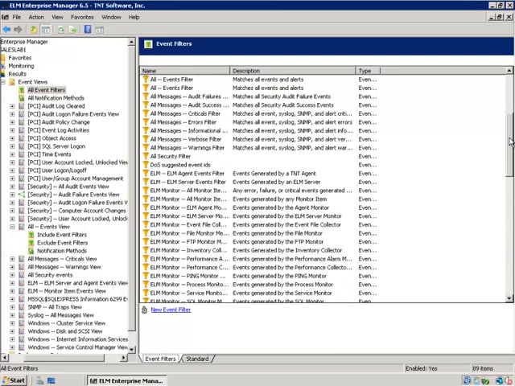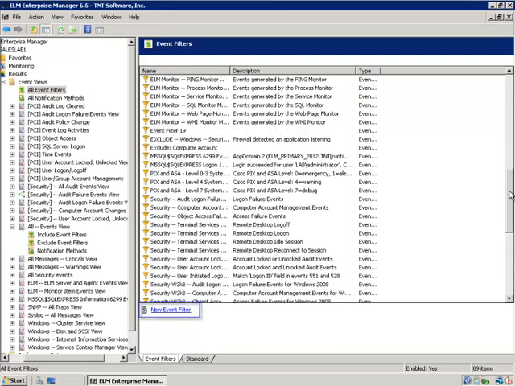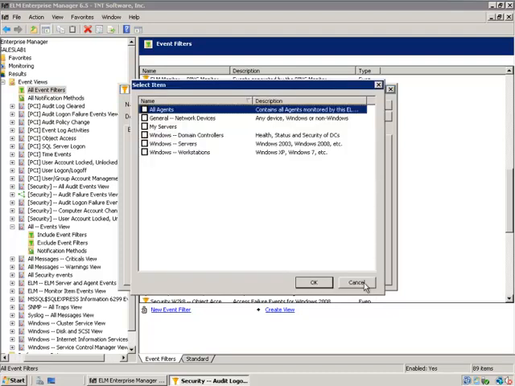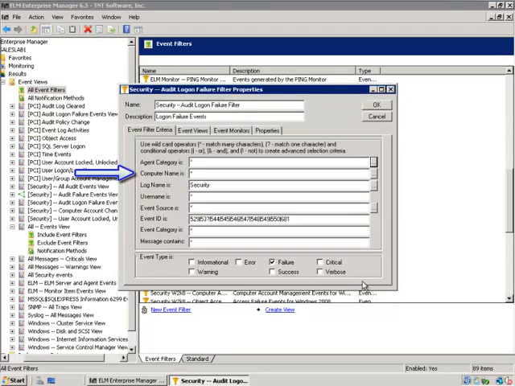ELM provides the ability to use a global set of filters throughout the product that includes views and collectors. This is also where you can create filters to be used in new views. Taking a look at the detail of one of the filters, here we can see the granularity that filters can provide. Fields that can be filtered on include the ELM category, computer name, log name, username, event source, event ID, event category, and anything in the message contains field.